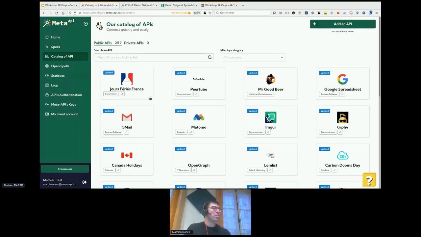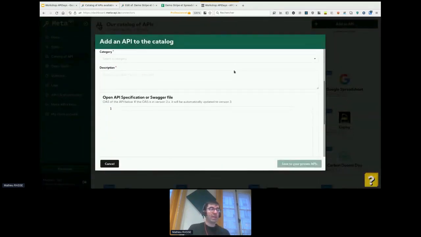You will find also our catalog of API. There are two parts inside this catalog: public API and private API, because our platform is very open about what you can connect on it. All these APIs are managed by the team, but you can add your own API yourself if you have, for example, a private API, or you want to add an API not yet inside the public catalog.